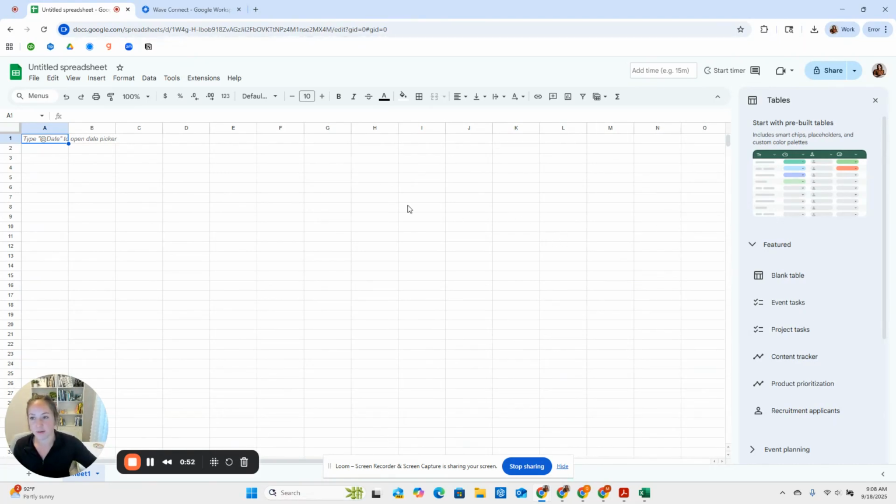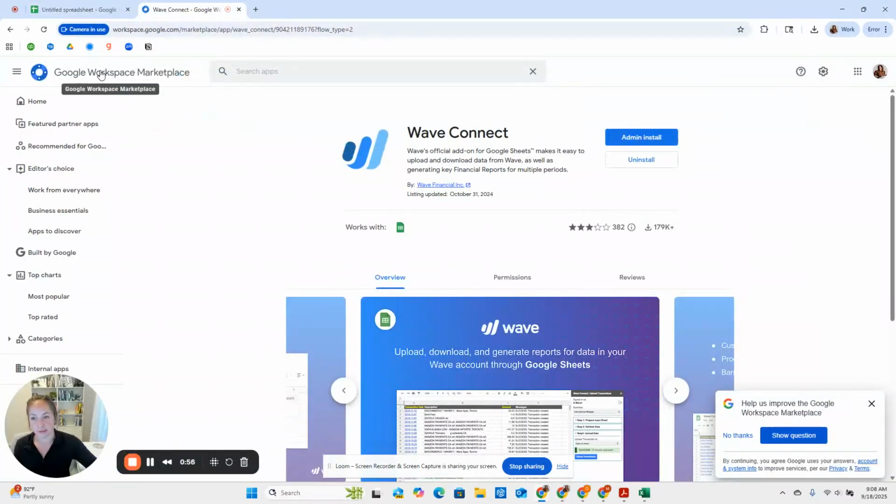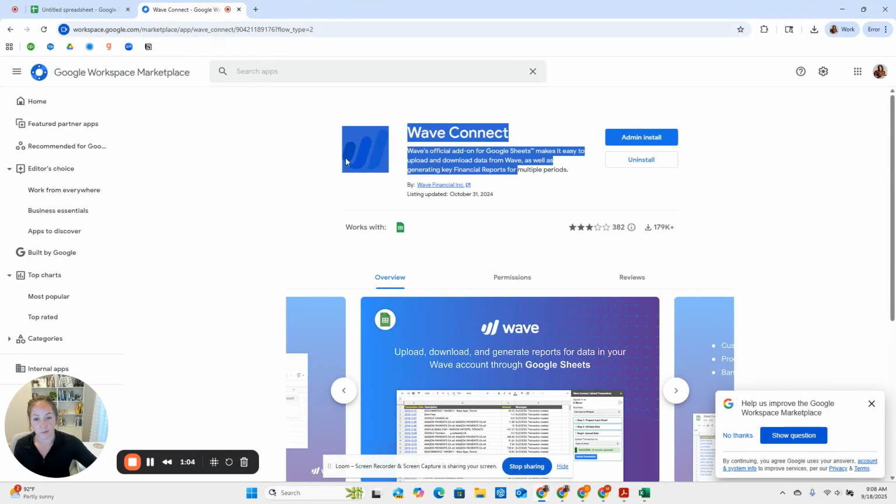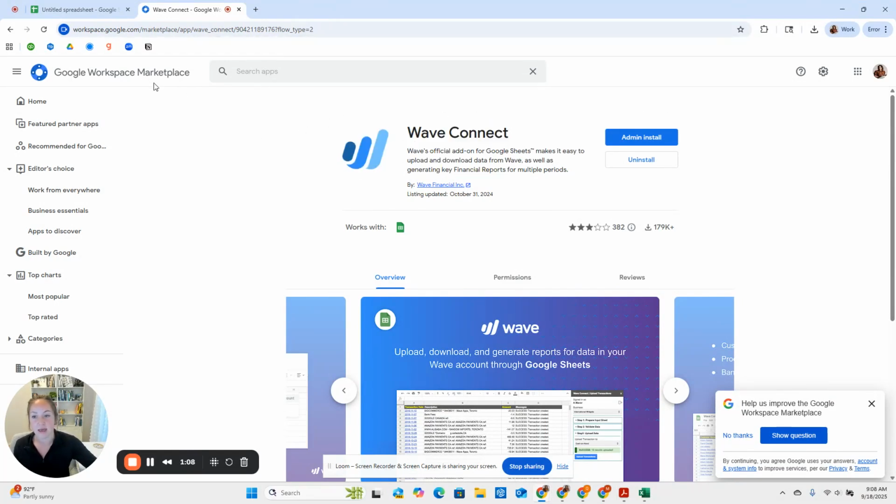All right, so once you have a blank Google Sheet open, I need you to head on over to your Google Workspace Marketplace. From here, whether you search it in the apps here or search it in Google, I need you to search for Wave Connect, and this is the logo that it will match, and it should just say Wave Connect. Pretty easy to find, but just as a reminder, it's not a Chrome extension, it's a Google Workspace Marketplace download here.